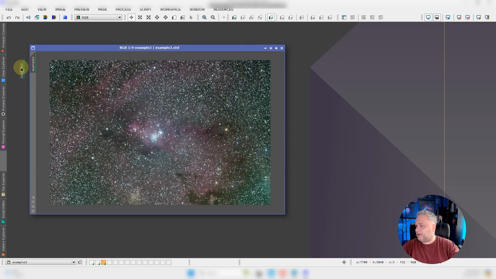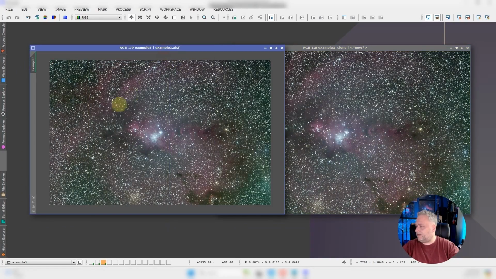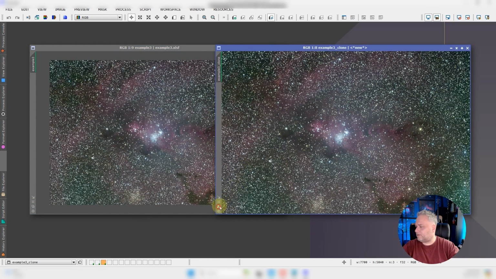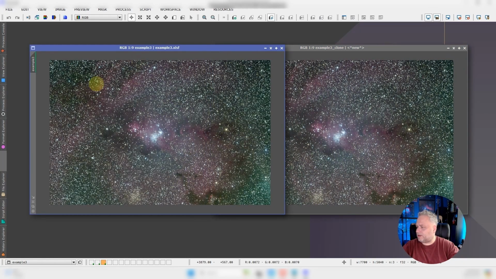So let me just make a clone of this right now just to save myself some time. I'm going to just back that down, and this one here is set. I'll just back it down as well. Okay, so let's see how well the gradient correction tool does.